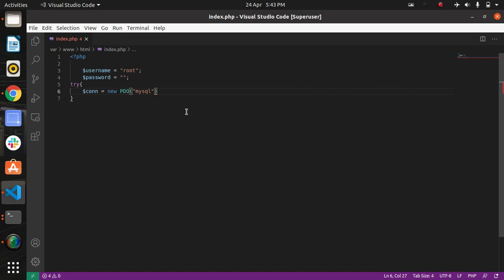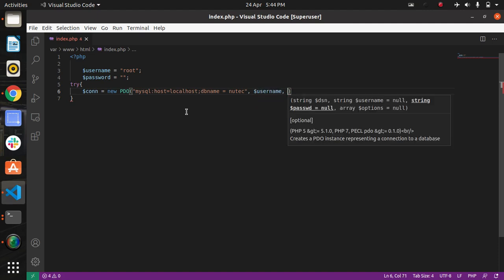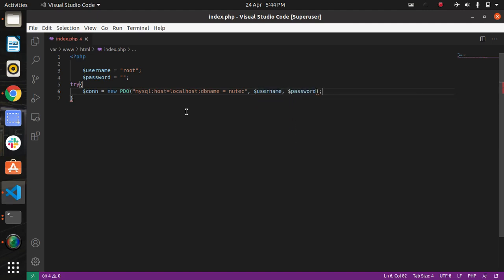And MySQL, so I am using localhost. If you are using any IP, then you insert the IP here. And my DB name is newtech. So this is my database name, and this is the username and password, which is empty.